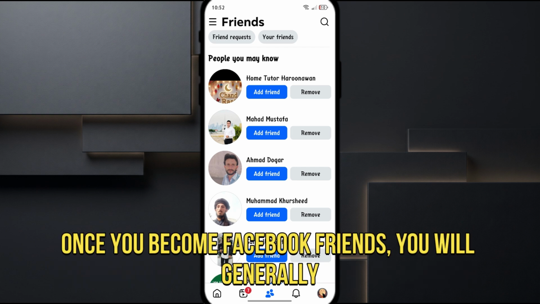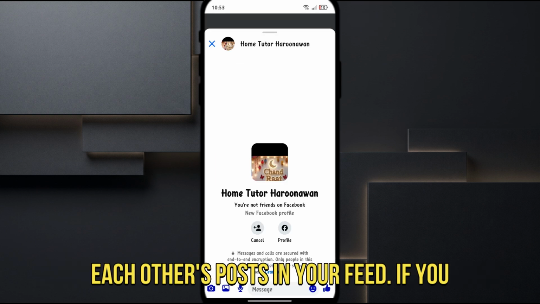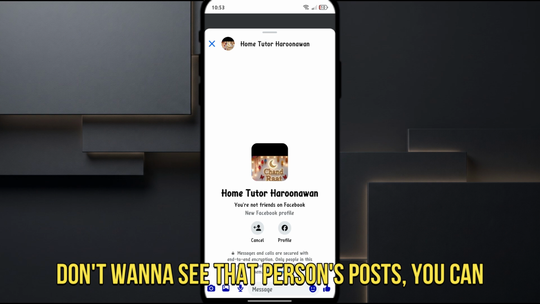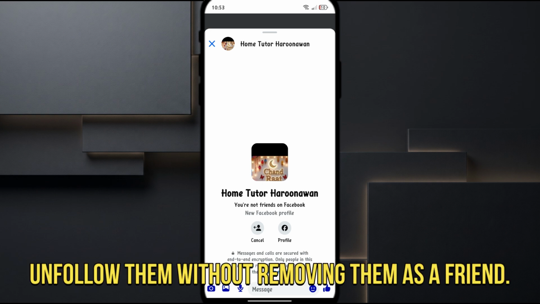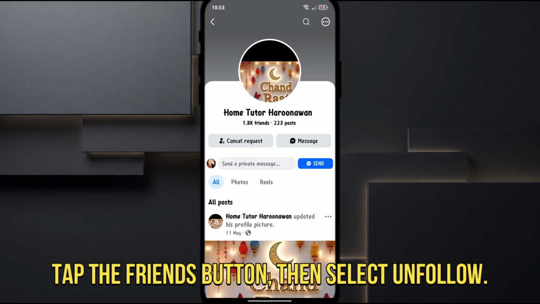Once you become Facebook friends, you will generally follow each other automatically, so you can see each other's posts in your feed. If you don't want to see that person's posts, you can unfollow them without removing them as a friend. To do this, open your new friend's profile, tap the Friends button, then select Unfollow.